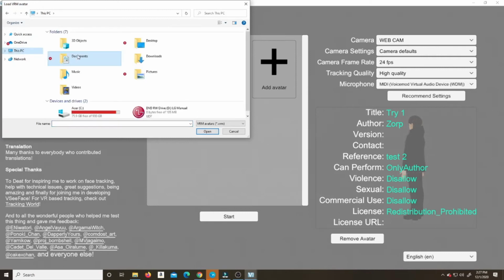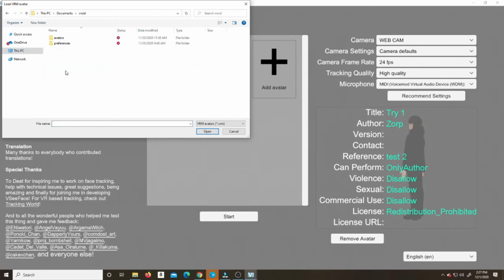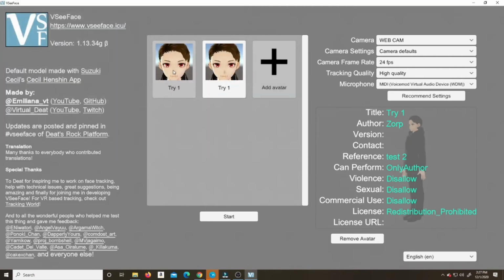Head over to This PC, Documents, VRoid, Avatars, and then your avatars should have saved to here. Click on one of them. They'll open up. Click your avatar.